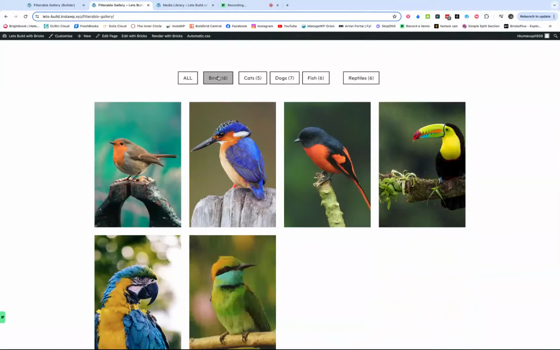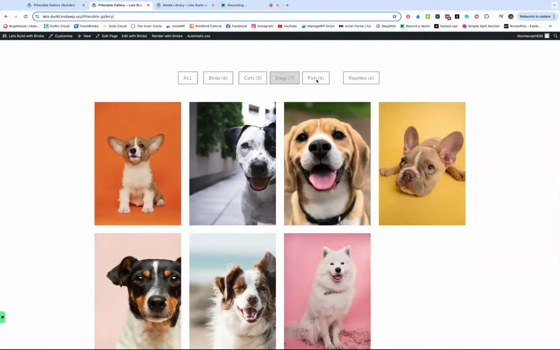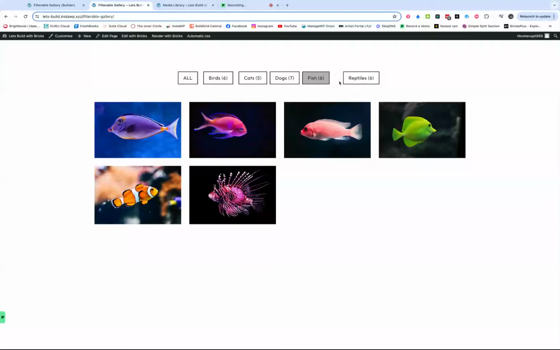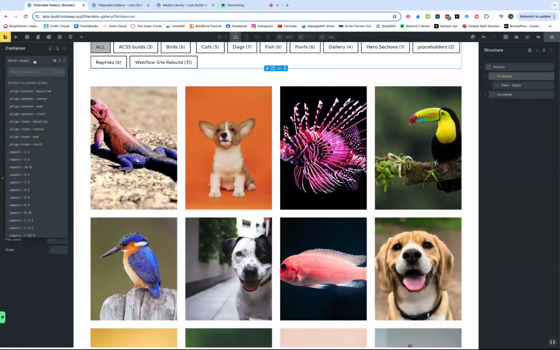The only thing I would say is that in the Bricks community, it had a masonry layout. Now, without extra plugins, I don't think we can do a masonry layout. And also, there seems to be a bit of an issue with spacing for the buttons. First thing, let's tackle the masonry layout. If we have ACSS installed, which I do, masonry layout is very easy.